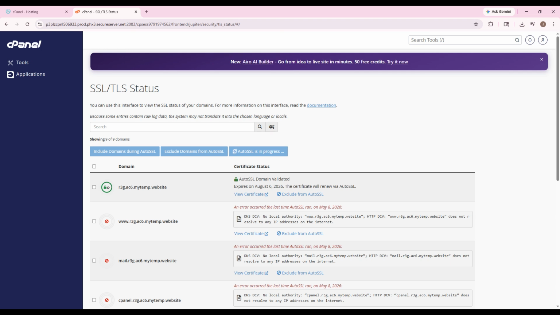If you want to confirm everything is working correctly, you can open your website in a new tab and look for the padlock icon in the browser. That little padlock means your connection is secure. If the site still doesn't show as secure right away, give it a little time and refresh the page. In some cases, DNS or certificate updates can take a short while to fully propagate.